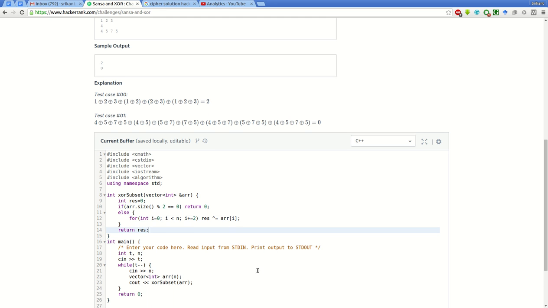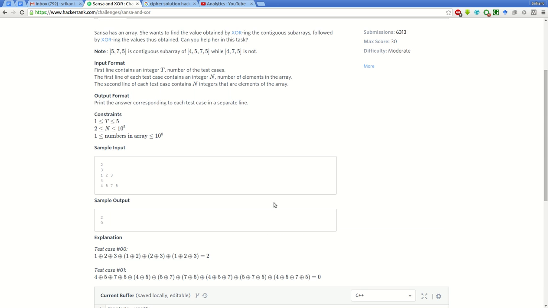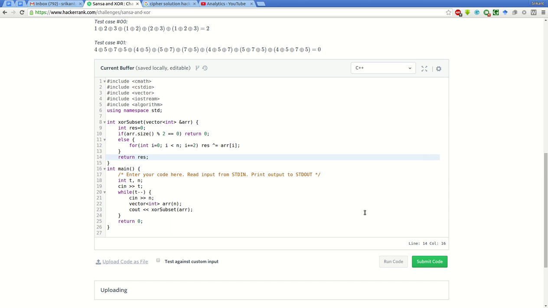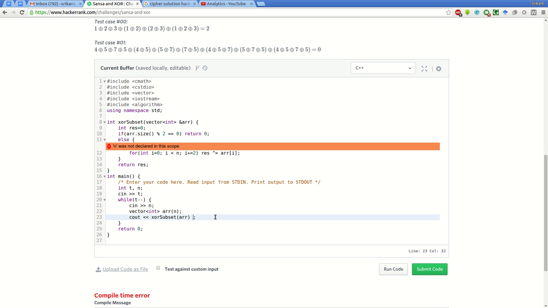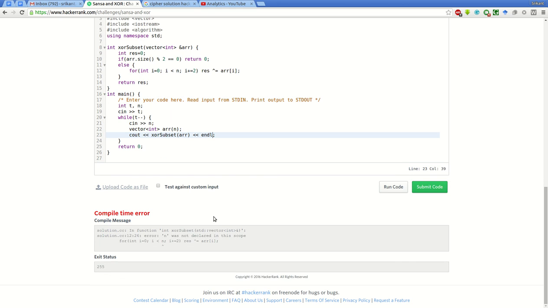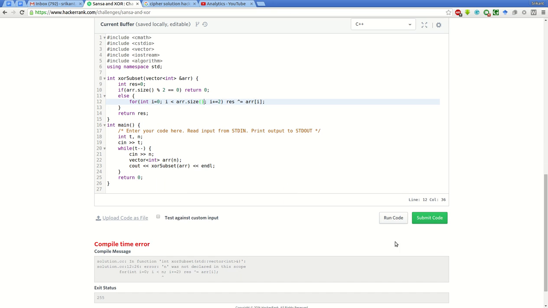Fine. So this seems to be enough for this problem. We will try to run a sample test case first. You have to put an endl, sorry. Instead of n, it should be arr.size. Okay, now run.